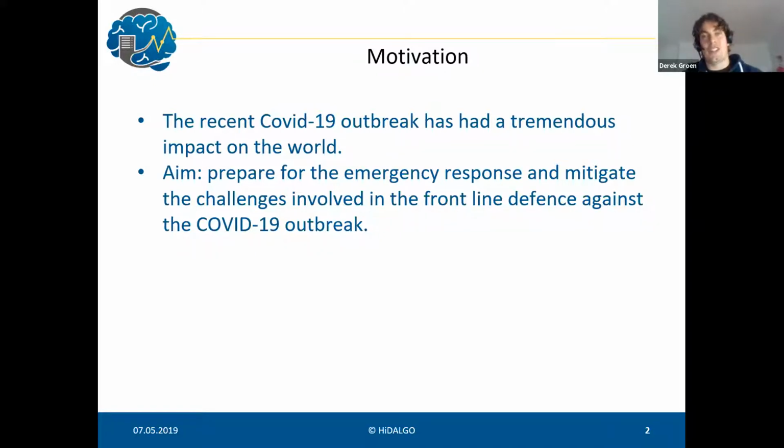We didn't have a code at the time, but we did have a migration code called FLEE, and we lifted some of the concepts from that code to develop a new code called the Flu and Coronavirus Simulator. And we started developing that basically during the first wave of the pandemic. And the aim of the code is to prepare for the emergency response, but also to mitigate the challenges involved in that frontline defense for hospitals in the COVID-19 outbreak.